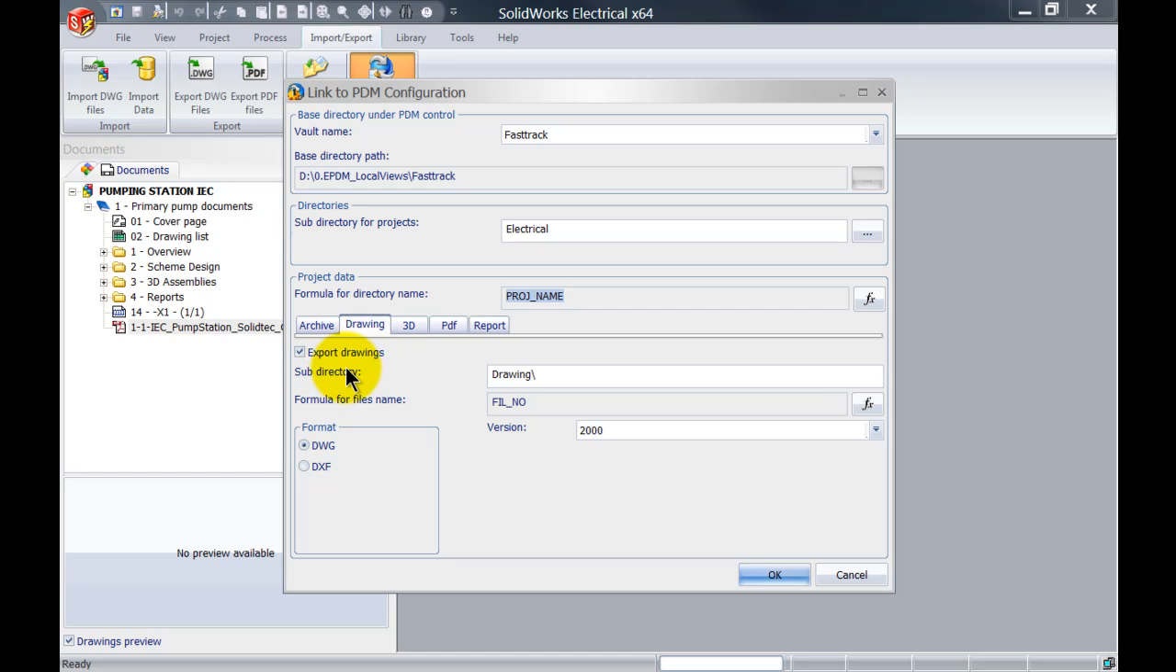We can select to export drawings into our PDM system as well. Just check this box over here. It will then automatically generate a drawing folder with, again, a formula manager that has been set up. And we can select the format DWG or DXF. I can select to export 3D files as well. To save some time, I will just uncheck this at the moment. The 3D files will also be included in the archive project zip file, so if you check this box, you're pretty much doubling up the data.